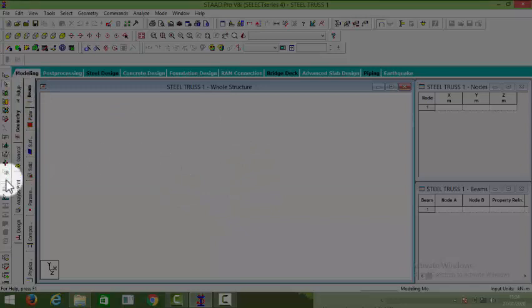So this vertical area is your structure tree view. In our next video, we are going to do a detailed explanation of the structure tree view because it is very important in modeling, analysis, and design.